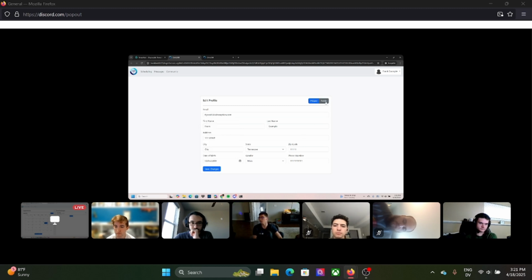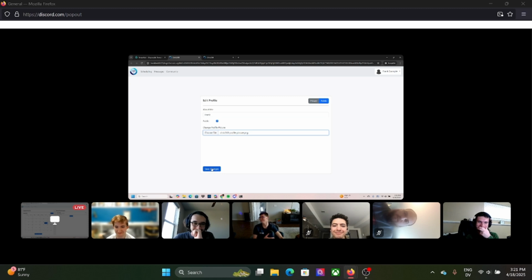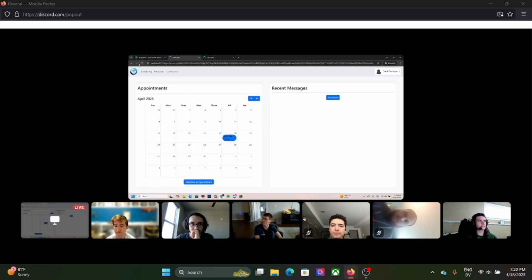Under public, this allows you to set up stuff for your community account and also add a profile picture. So you can talk about yourself so that other patients that you add as a friend can see. You can also add a profile picture and it saves it to your account. Okay. We go back to the home page, and you can see our profile picture has updated.